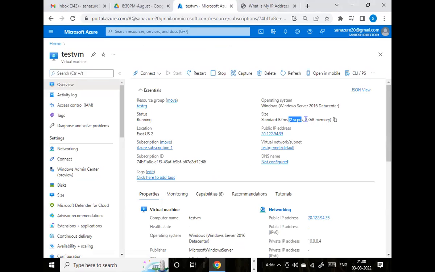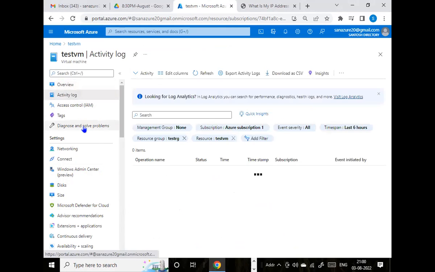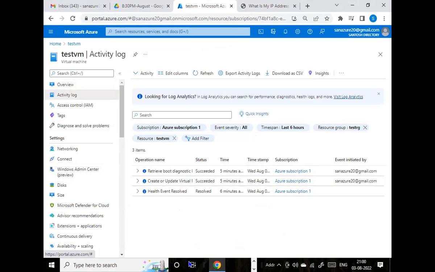See, 2-core CPU, 8 GB RAM. It's quite simple. Now whatever changes I make on the portal level to this server, everything will be logged in here. Many people ask for logs on the system from the portal level. This is where you can see. You can view each and every log in here. What was done, who did that, and when it was done, the timestamp, everything will be logged.